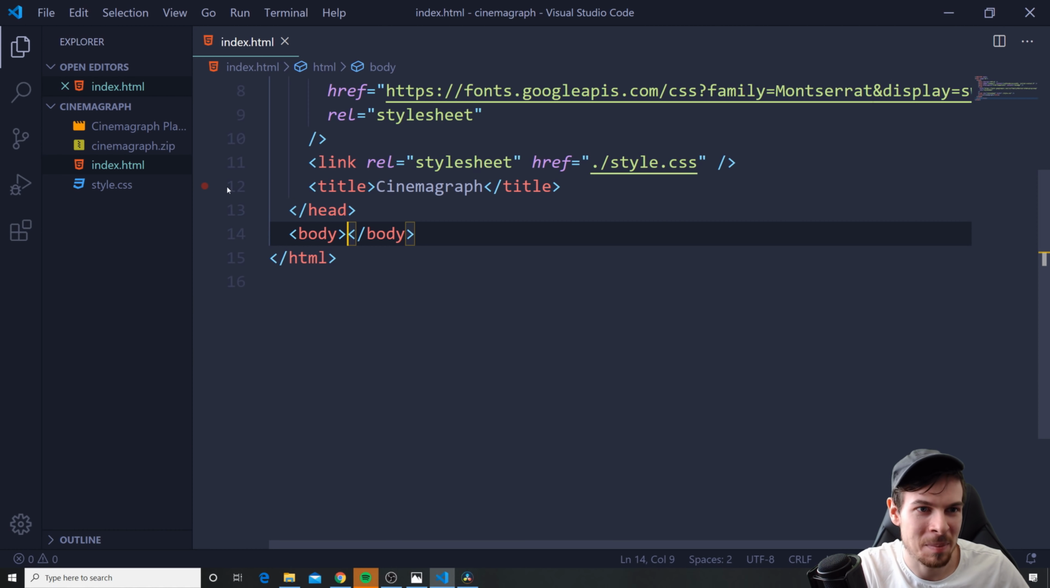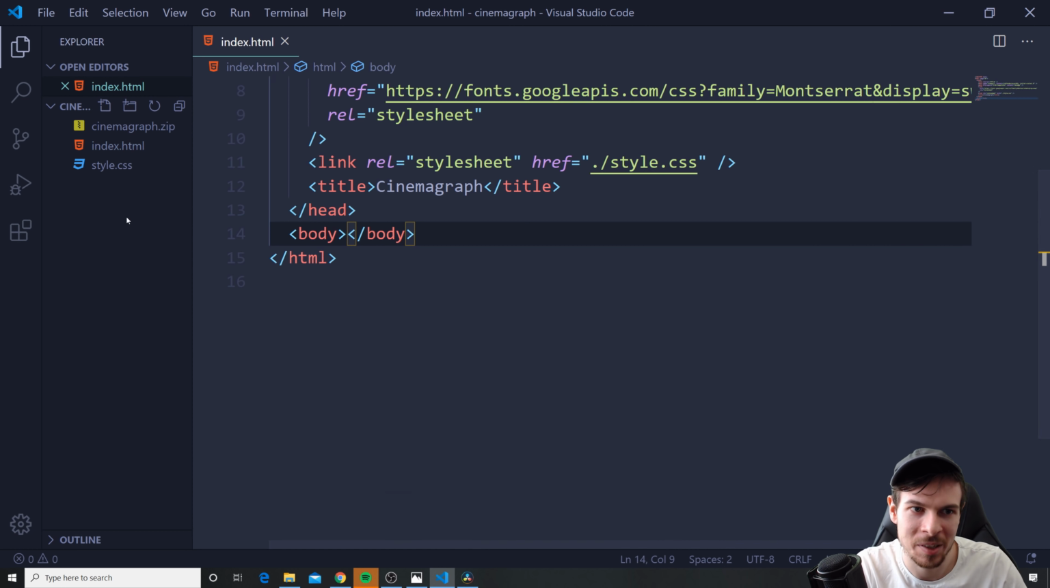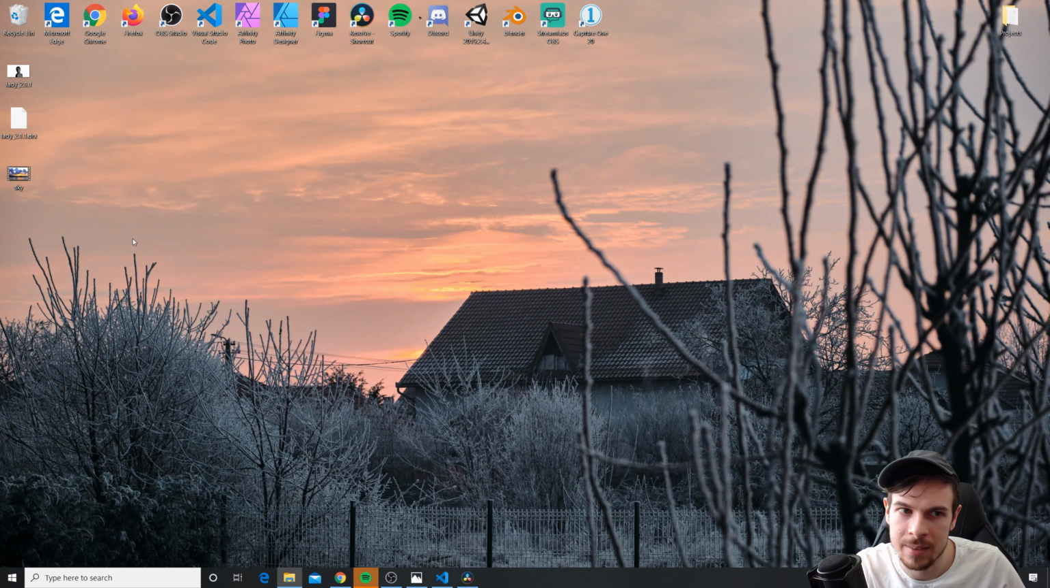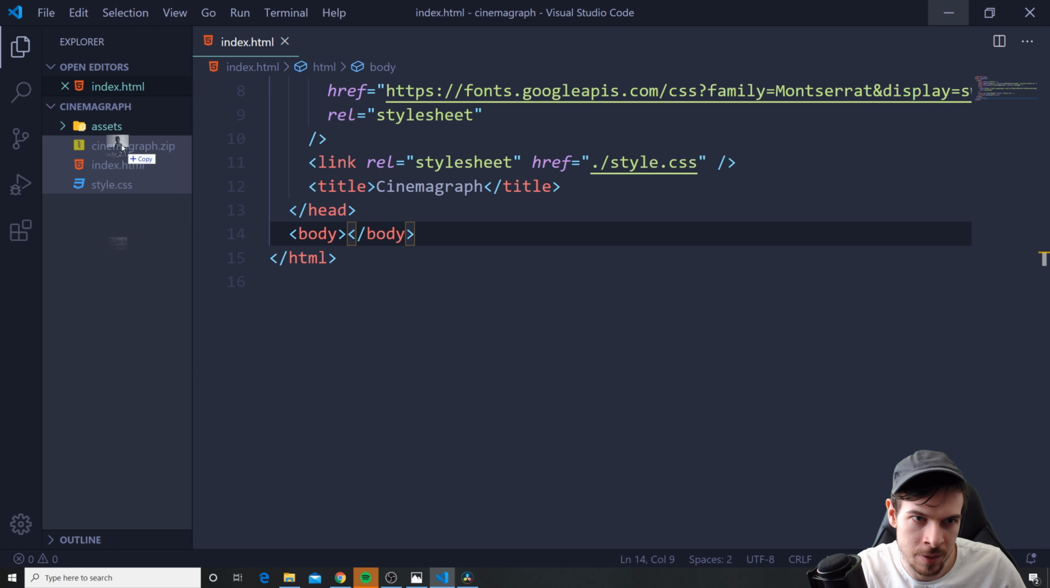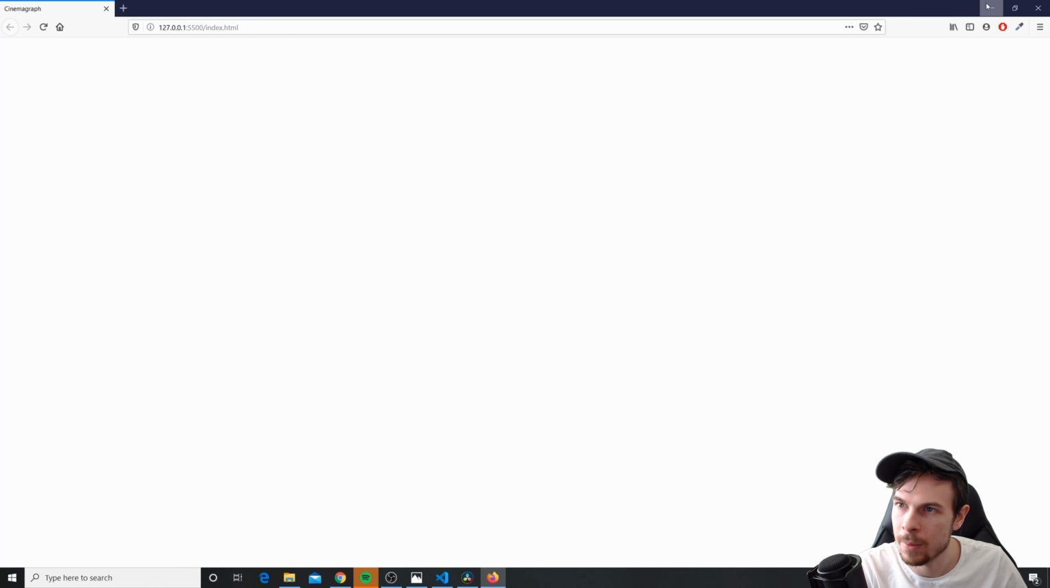Okay, so I just have an empty project here. Oh, this is another project. I don't know what this is. Cinemagraph. Okay, I'm gonna just make a folder here for these two things. Assets. Yes, assets. I'm gonna grab these two and bring them in, not in this one, in VS Code. Drop those in there. Let's open up live server and see what we have. We have nothing. Wow, amazing.